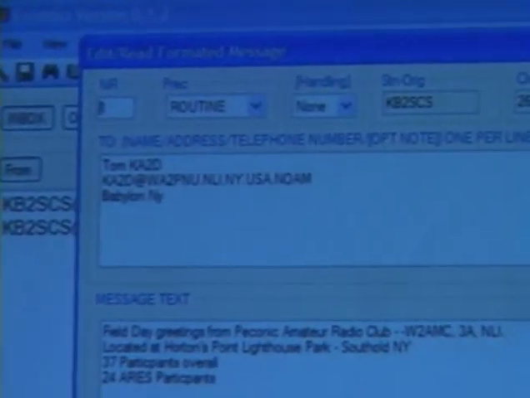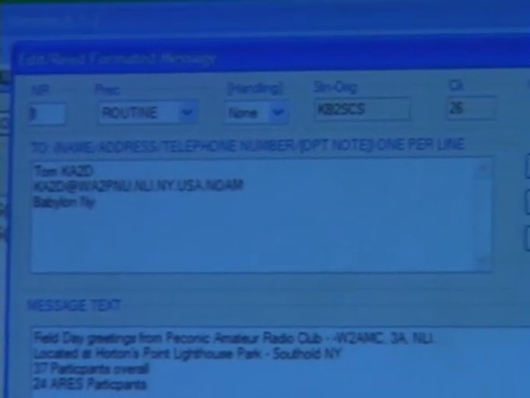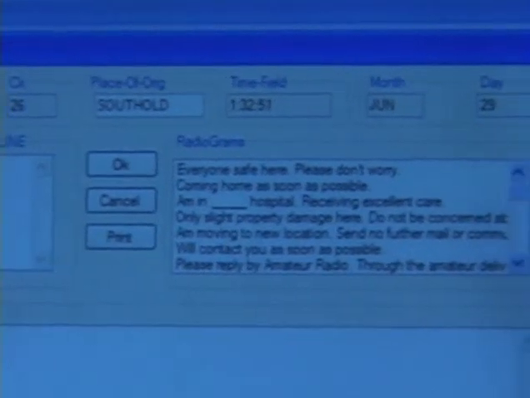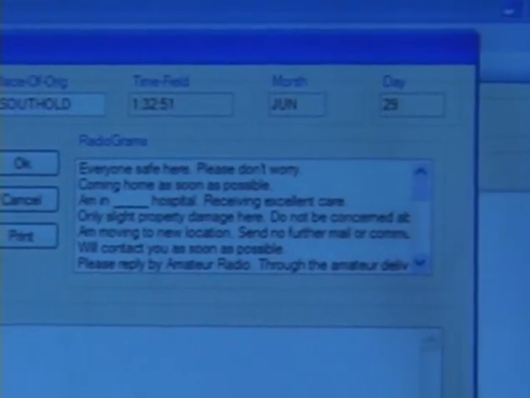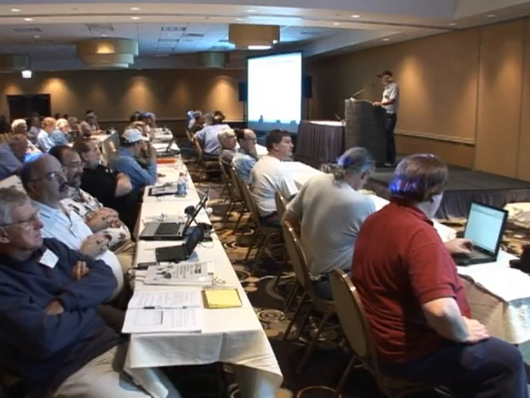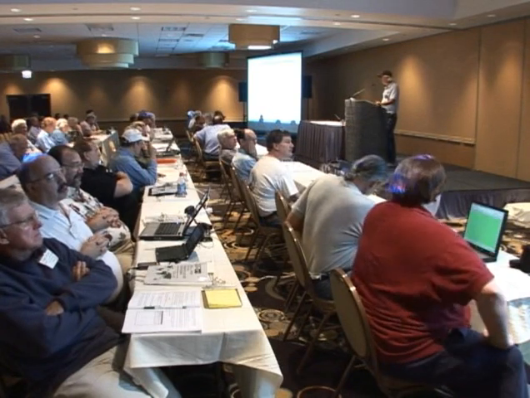EcomScs also has NTS messages. This form here looks very much like an ARL NTS message. It is and it isn't. ARL NTS messages do not allow punctuation. A period, for example, would be the word dot if it's .com. If it's a period at the end of a sentence, it would be an X.